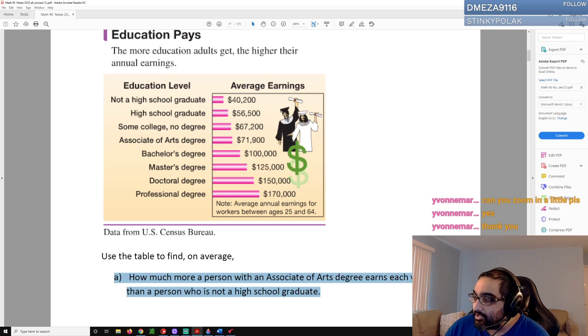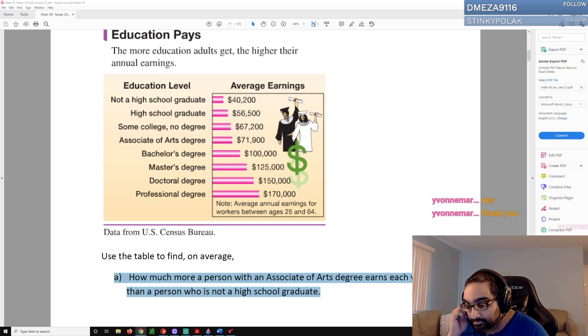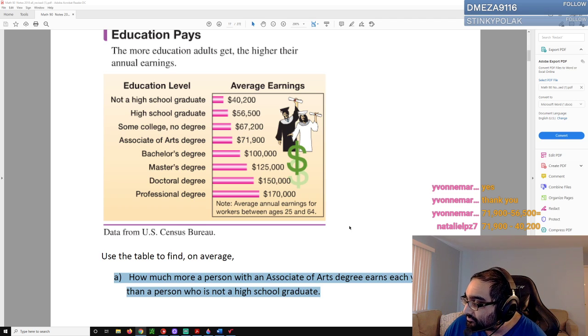So let's go back over the question here. How exactly can we set this up? What should we do? Okay, that's really close. I agree with 71,900, but it says not a high school graduate. I think you just looked at the wrong number there, which is fine. There you go. All right, so we're doing some subtraction here.